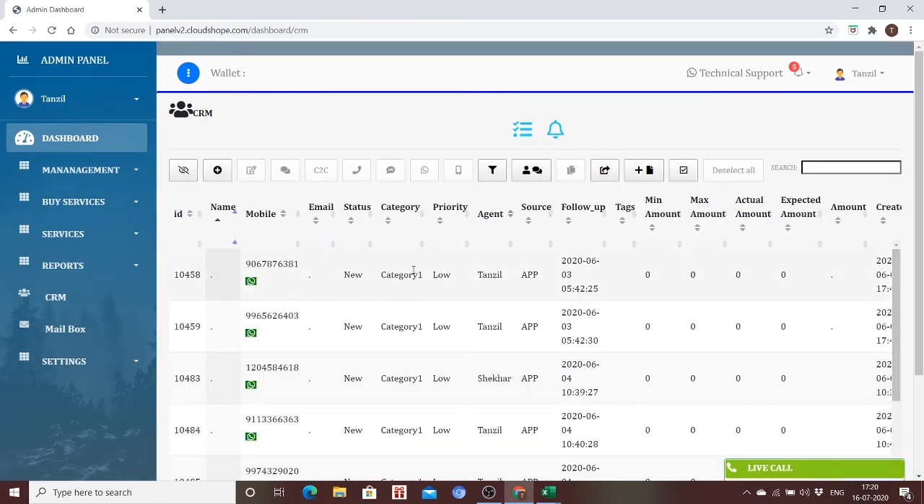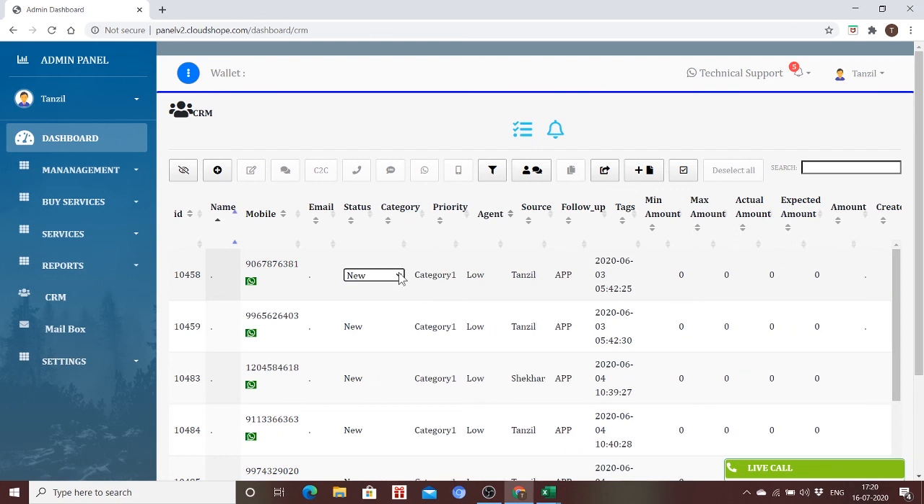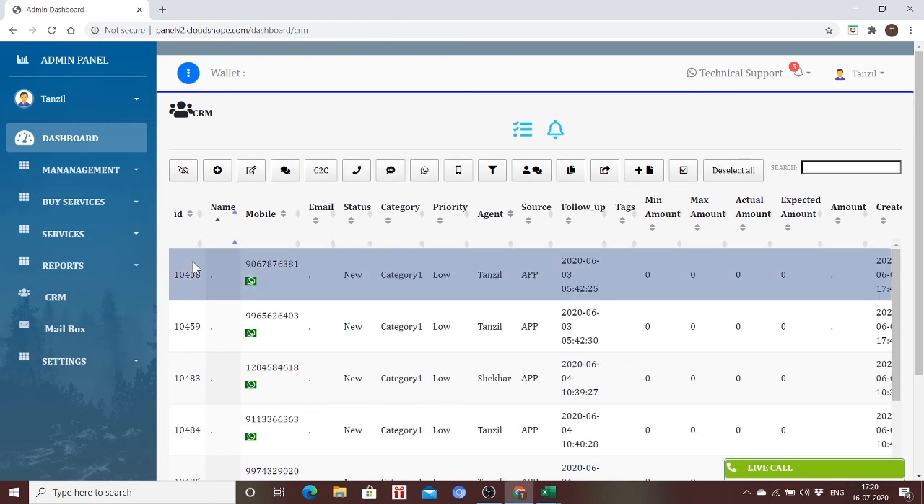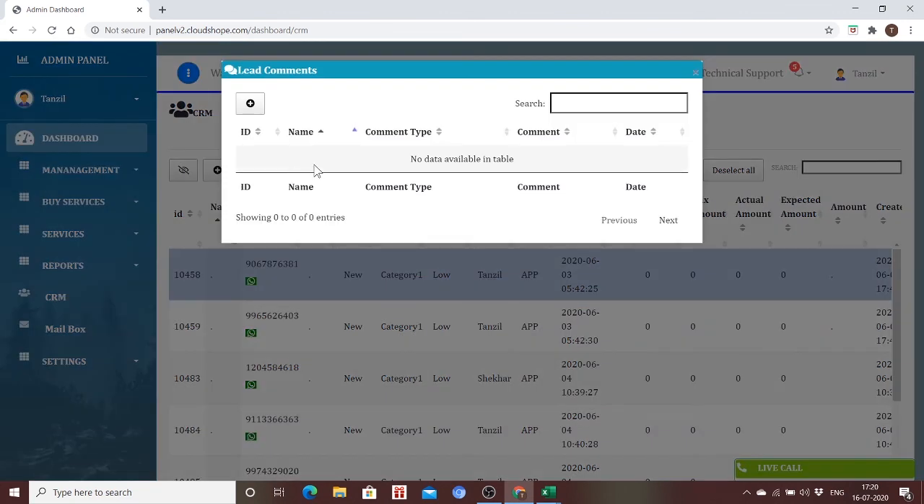You can also edit the comment pop-up details directly through here. And you can check the comments by clicking on it and then clicking on comments. There was no data added, so here there is no data available. But if any data was added, you will be able to see it here.